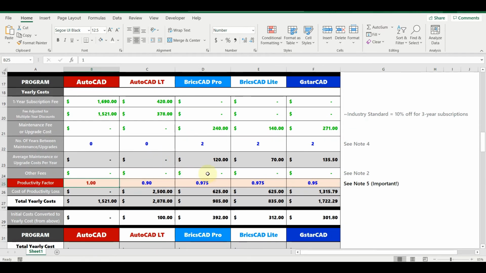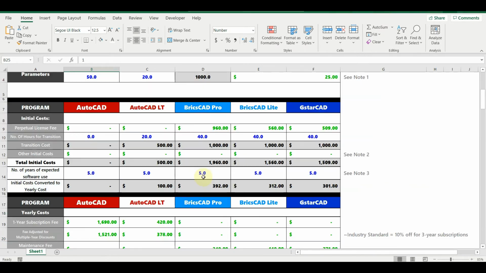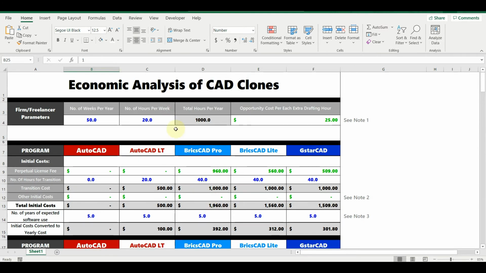This spreadsheet, however, I won't demonstrate in the spreadsheet because it's not equipped to handle a productivity factor higher than 1. So okay, let's finally get into some actual scenarios. The first scenario I'm going to do is working lots of hours per week. So let's say 30, and this is drafting hours, remember?